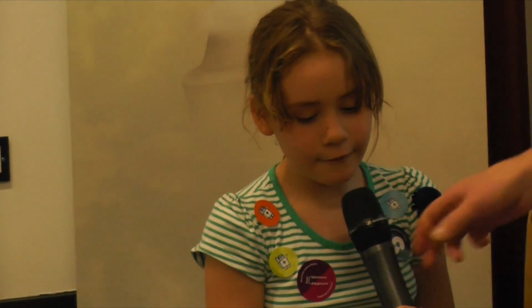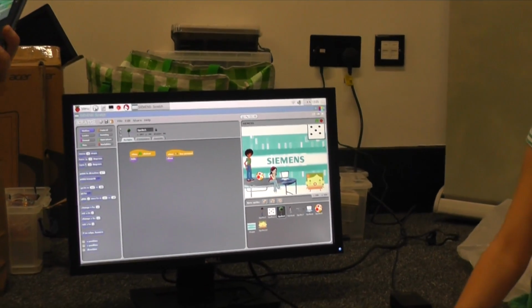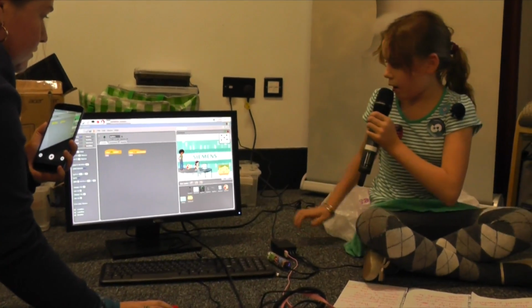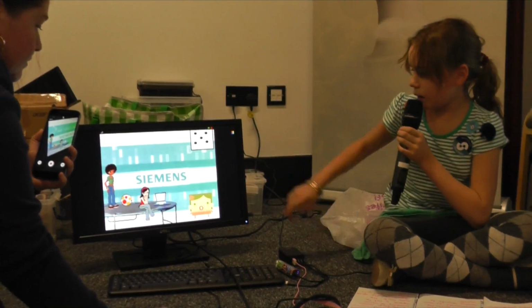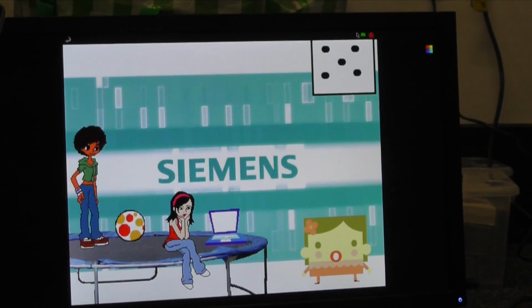Hello, my name is Steffi and I did the Siemens Challenge together with my mentor Dave Jones. The object of this project is to learn about Siemens in a fun way. This project has 3 stages. The first one is the coding bit with Scratch. Here you can see the coding. I've done a small presentation about Siemens. And the sprites say things about Siemens.